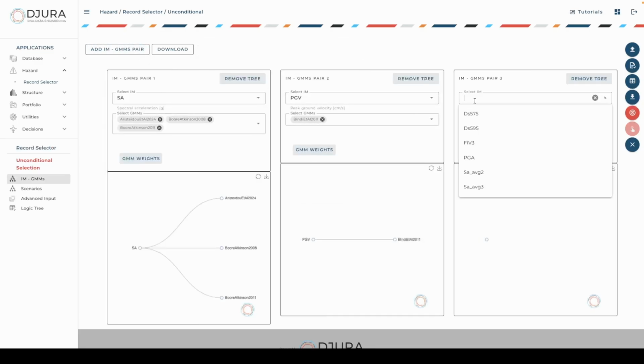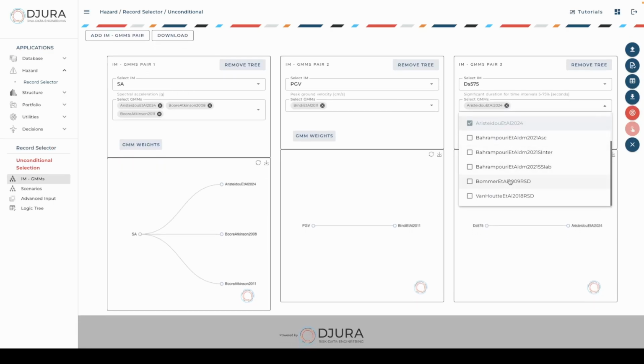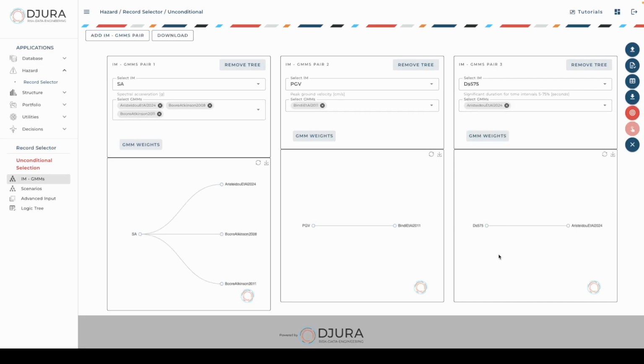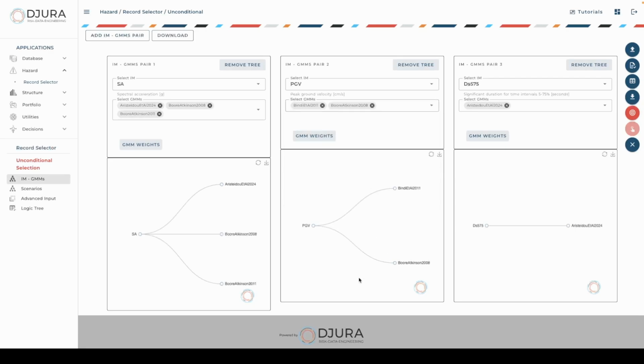And lastly, we can add in a different definition. So let's say we want to look at significant duration between 5 and 75% of Arias intensity. We can add this one here. And we can also see some other models that are available based on this IM. So we can leave the Aristotle et al. model from 2024 there. Or just for the sake of example, we can add in another, say the Boore and Atkinson model here as well, which will be weighted equally, 0.5 and 0.5.